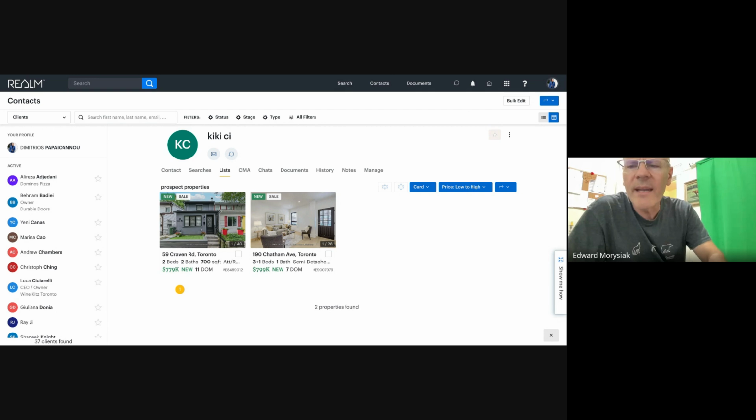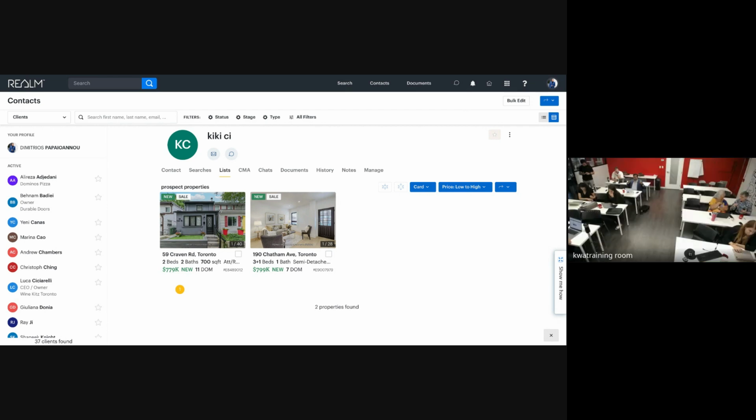When they're getting these listings, are they seeing the brokerage and agent information on it, or is there a setting that we could turn off so they just see very limited information? The client shouldn't. I saw my clients yesterday when I sent them a few properties on Realm, and they don't see the listing brokerage at all. They see your information if they go on our app.